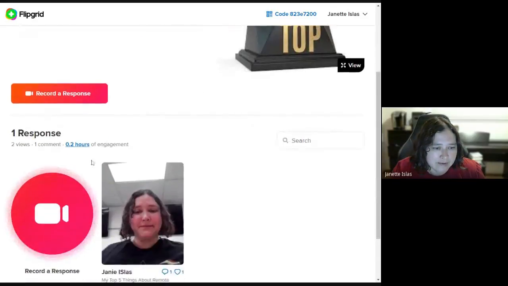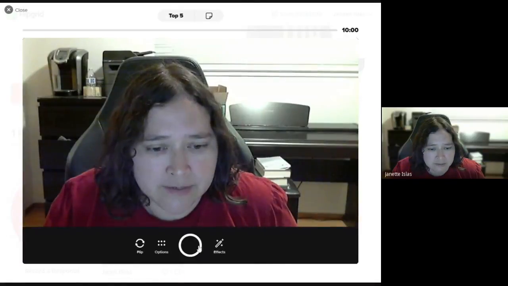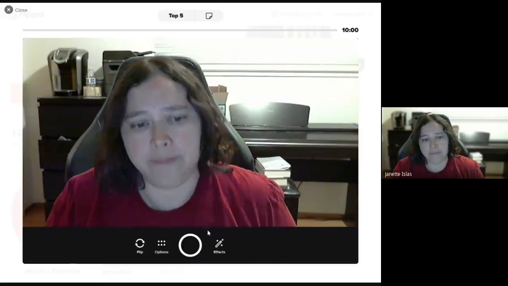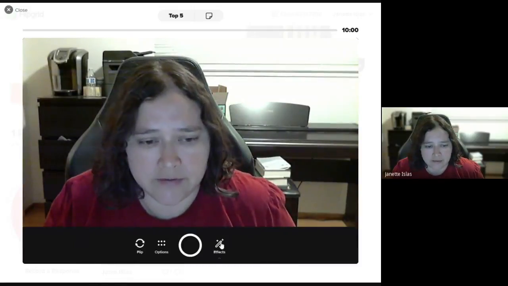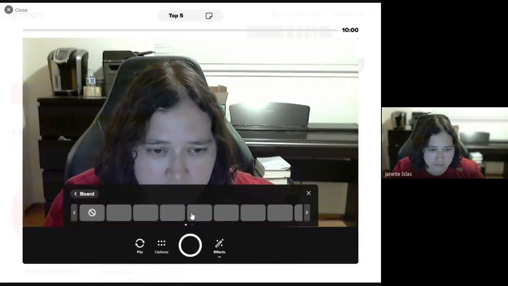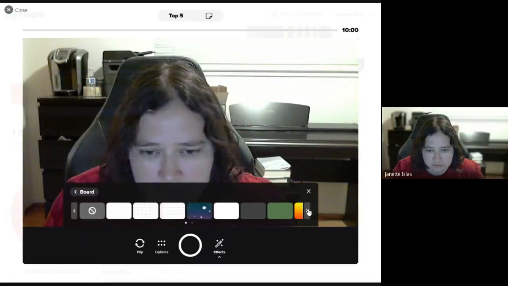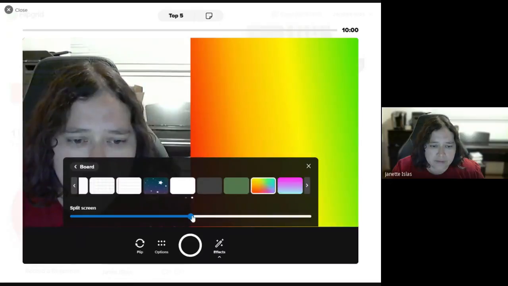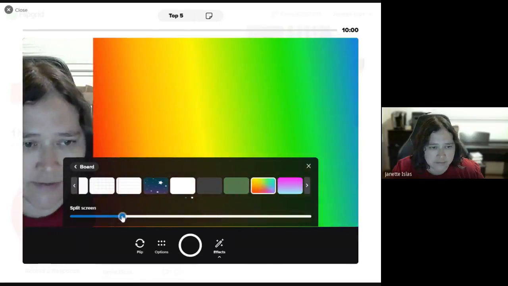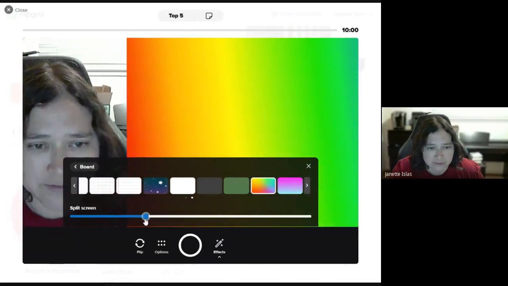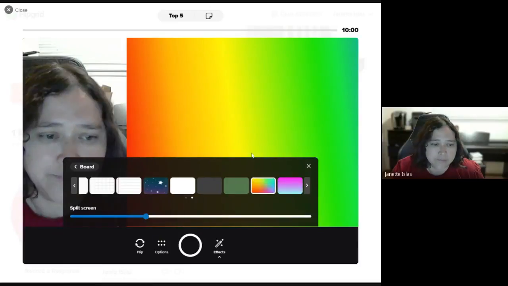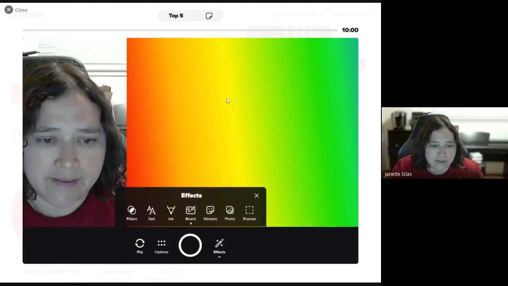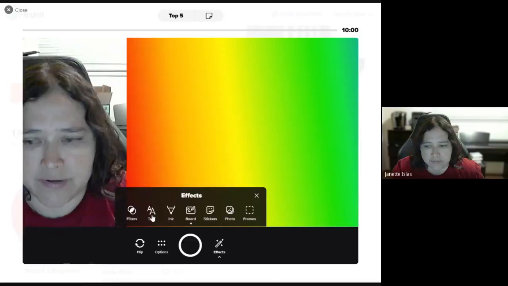Once they decide to record, this is the student view here. Even before they start recording, they can go into the effects and go to the whiteboard, and they could choose whatever color board they want. Then they can use this slider to adjust how much of them is in there and how much whiteboard space they need. Then just go back and set up whatever text it is.